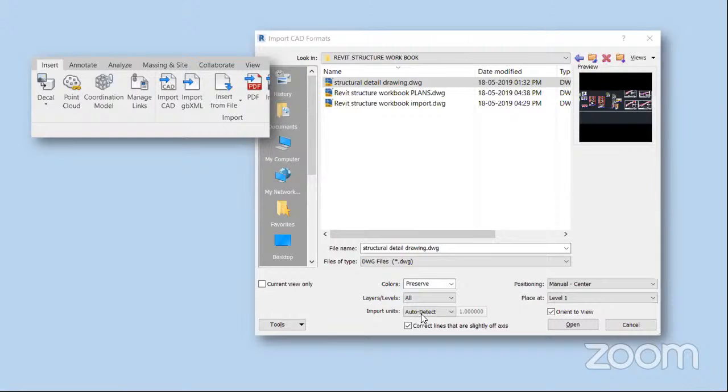The default setting is auto detect. Unit is auto detect. You can change the importing unit, and you can change the positioning where the imported layout plan comes into Revit.